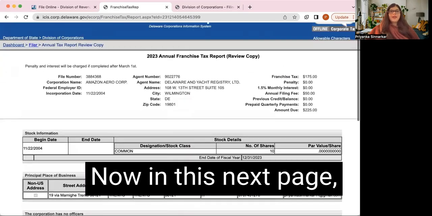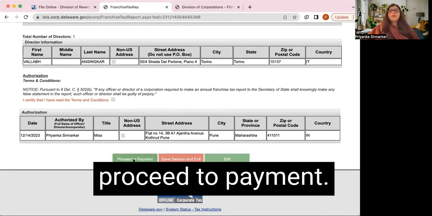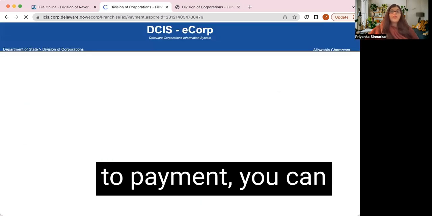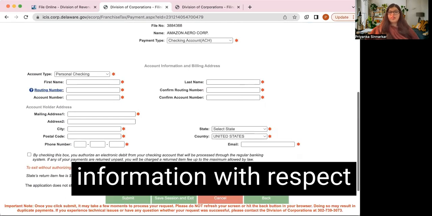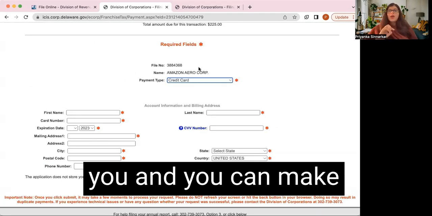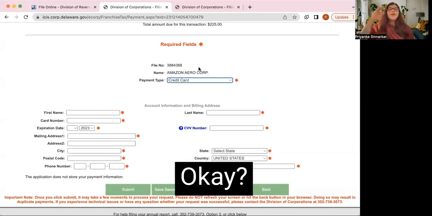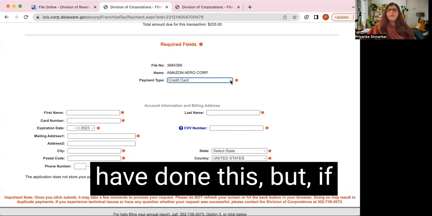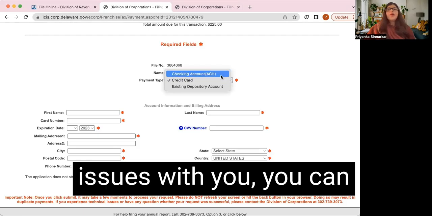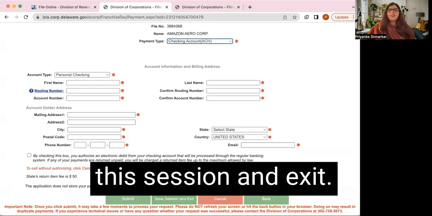Now, in this next page, you just have to review all the information that is given here and proceed to payment. Once you proceed to payment, you can also fill up all the information with respect to your payment. In this case, the client can make a payment to you and you can make the payment on the client's behalf directly. Okay. A lot of our students have done this, but if you have trust issues with respect to the client, if the client has trust issues with you, you can fill up all the information from the client, save this session and exit.